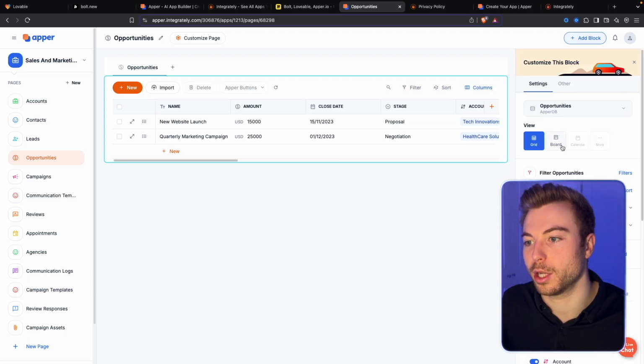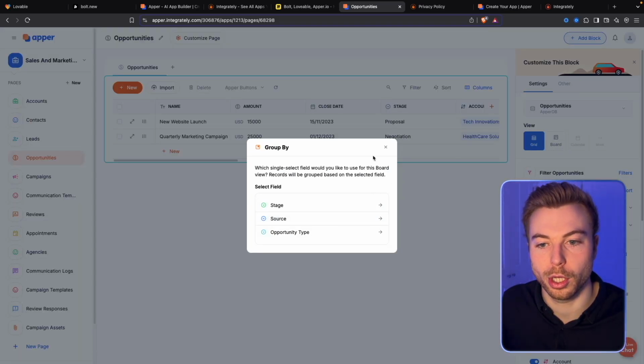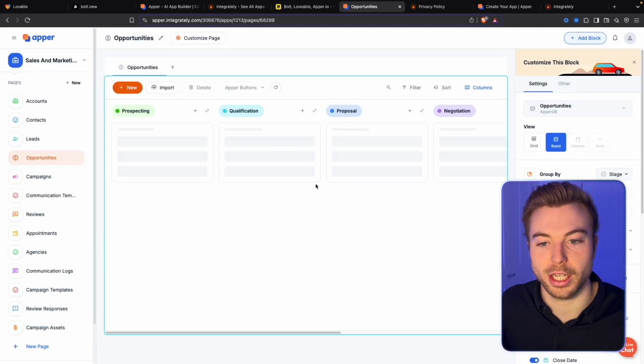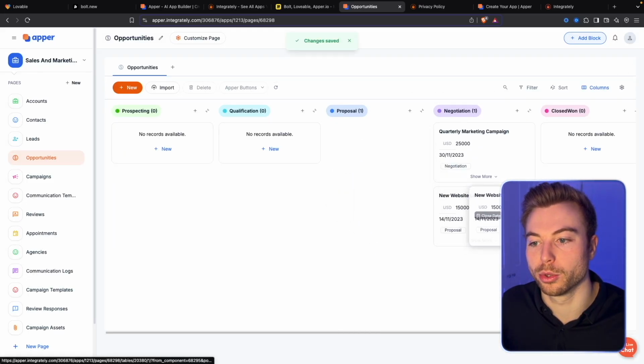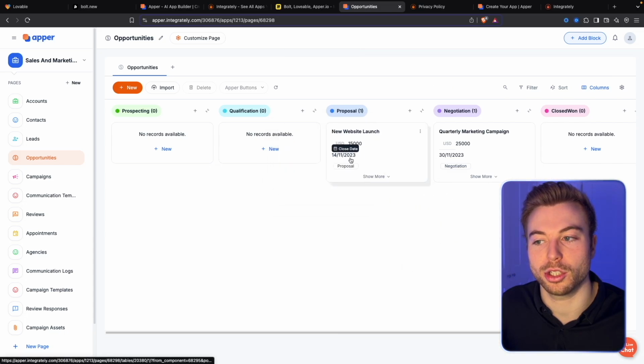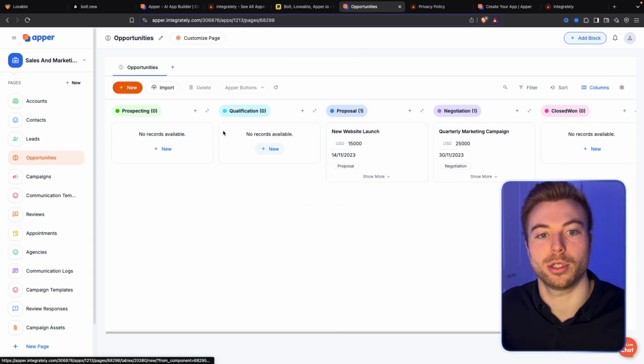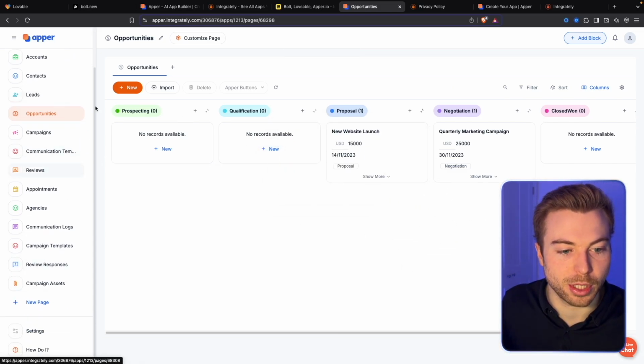If we come down to opportunities, we should be able to do another view in here, which is around a Kanban. So there we go. We can do board. We can do stage. So what stage are they at? So as you can see here, nice and easy. We can also move them around for the different stages. So again, super easy to be able to do. Again, lots of different tabs here that you can go through and generate.